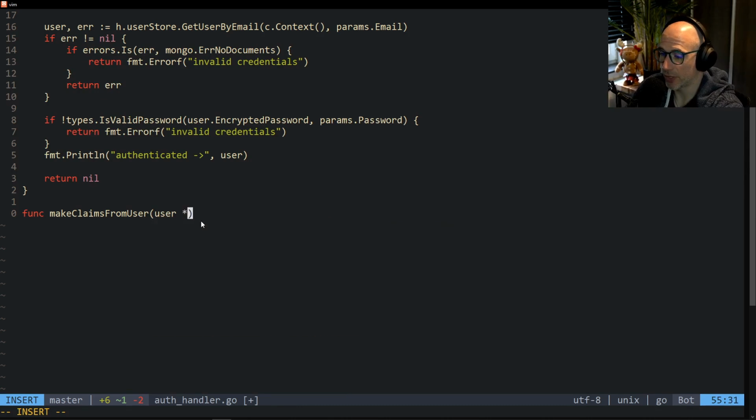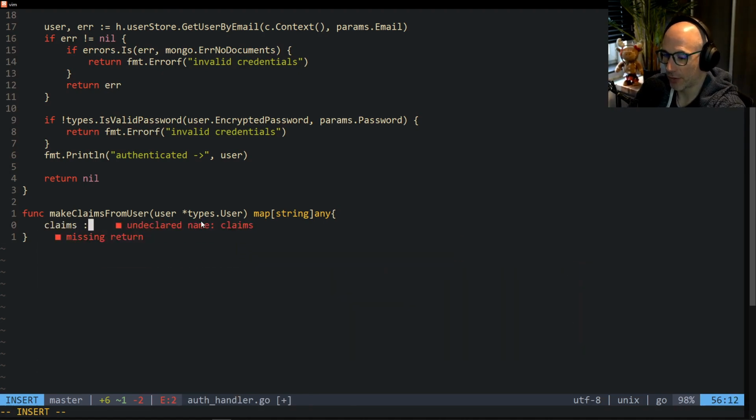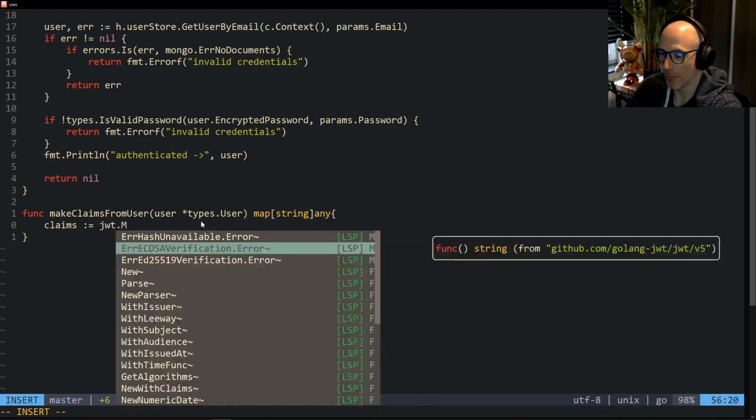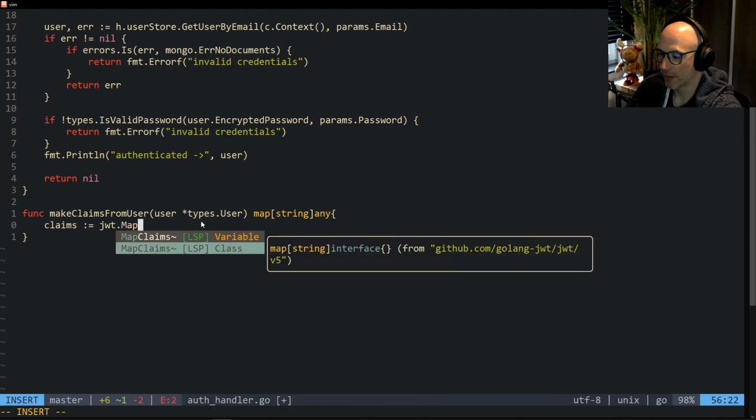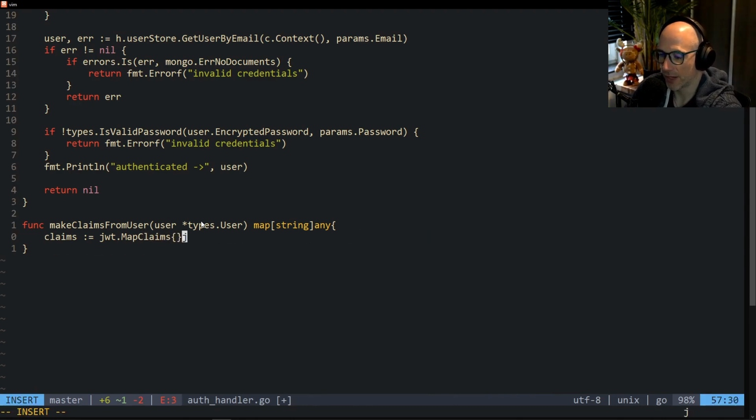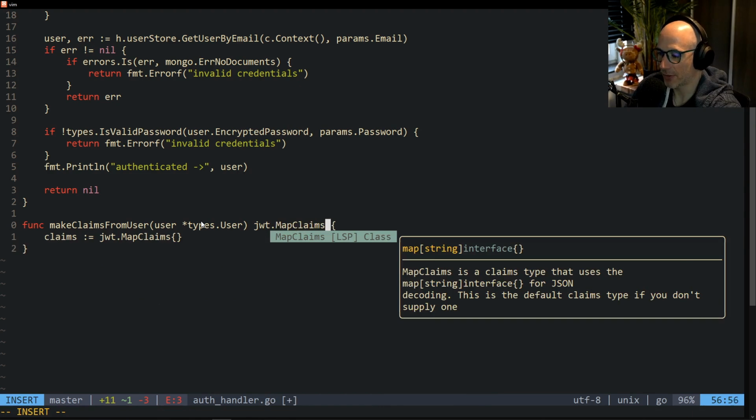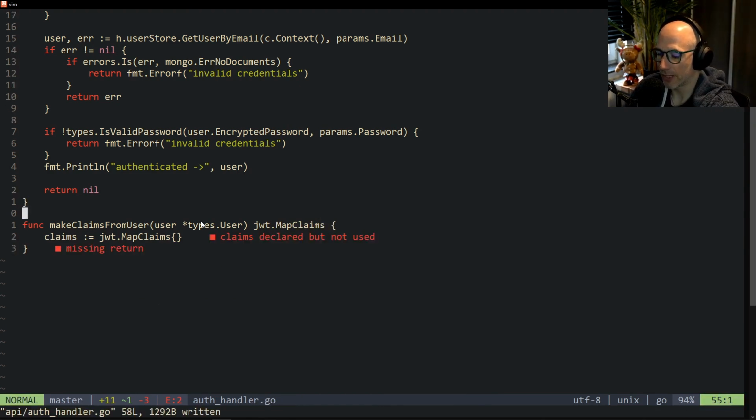We're going to pass in a user, which is going to be a types.User, and that's going to return a map of string to any. Not quite sure. So that's that. We're going to say that the claims is going to be, can we do jwt.MapClaims? Yeah, it's any, that's fine. We're going to instantiate that. Actually, to be honest, we're going to return here a jwt.MapClaims.